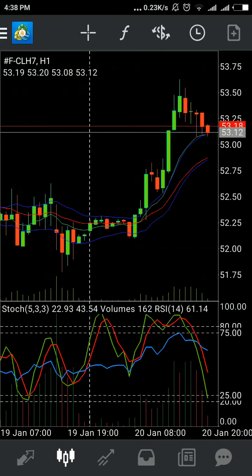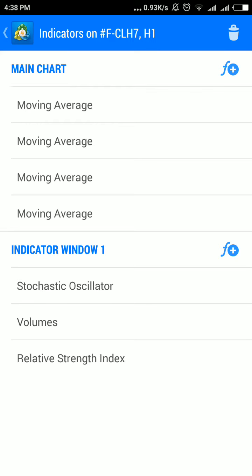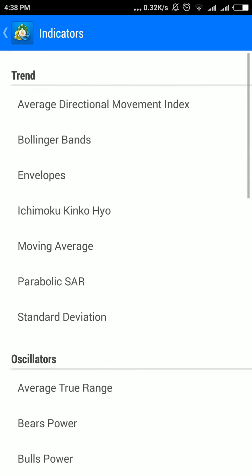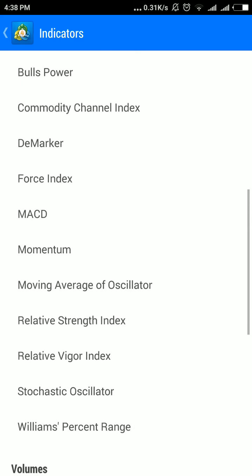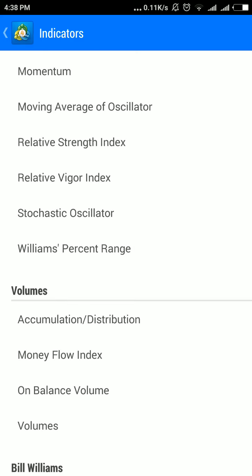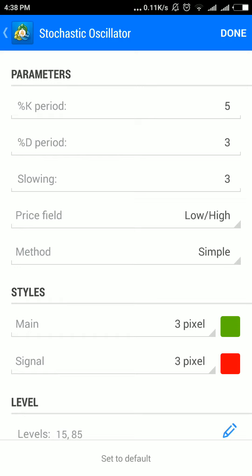Okay, then again click on the plus sign in front of indicator window 1. Now go on oscillators and stochastic oscillator. Okay, then percent K period 5, percent D period 3, slowing 3, price low/high, method simple.